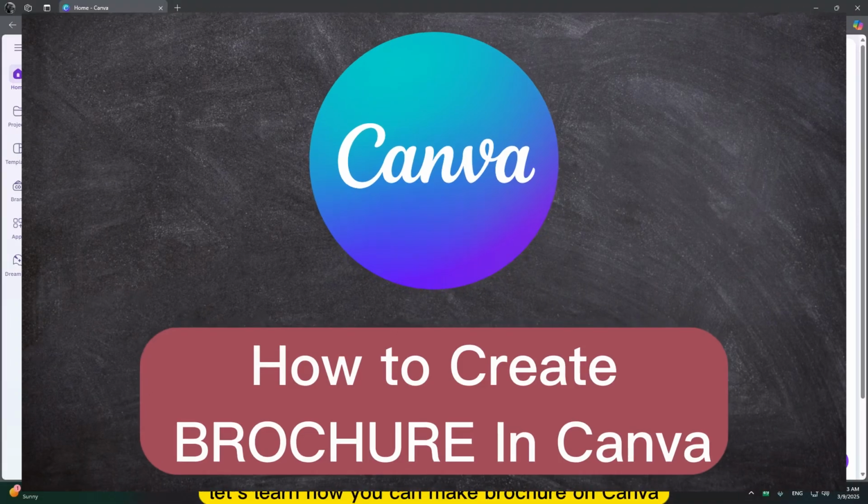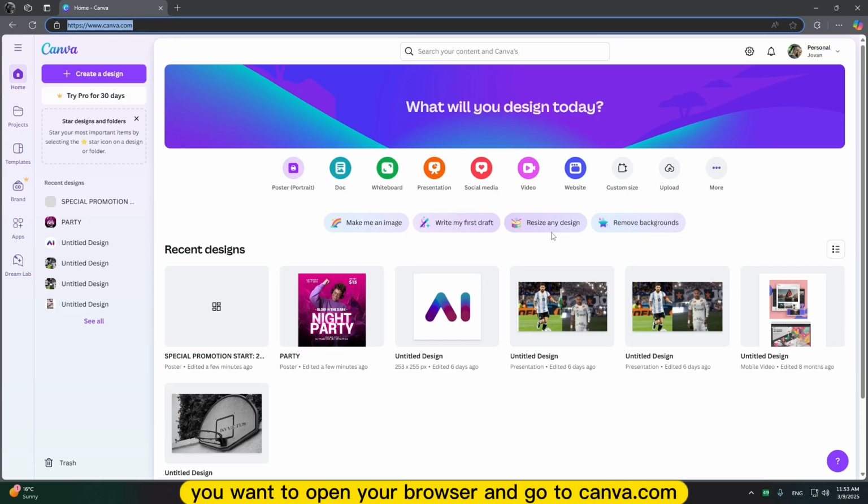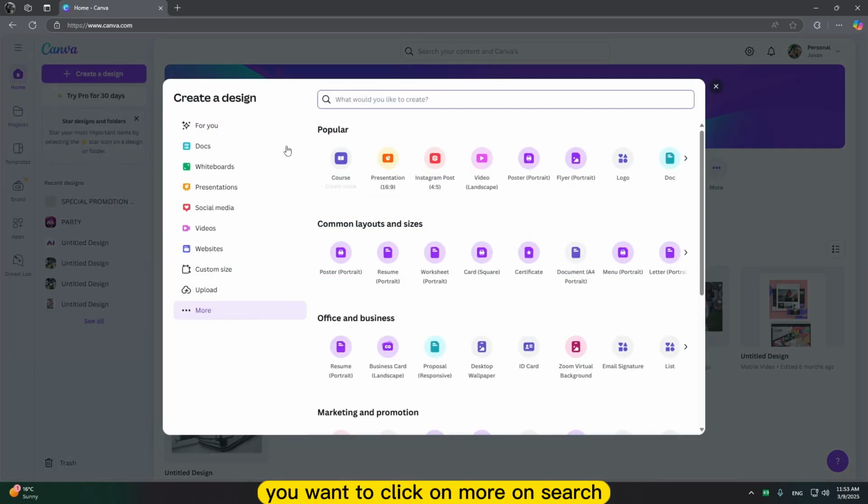Let's learn how you can make a brochure on Canva. So when you start, you want to open your browser and go to the canva.com website. This page will appear as the home page. Now to open brochure editing, you want to click on more.